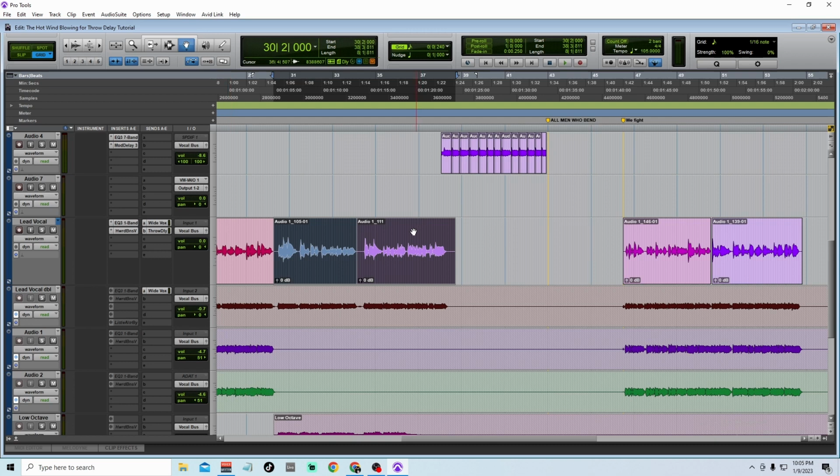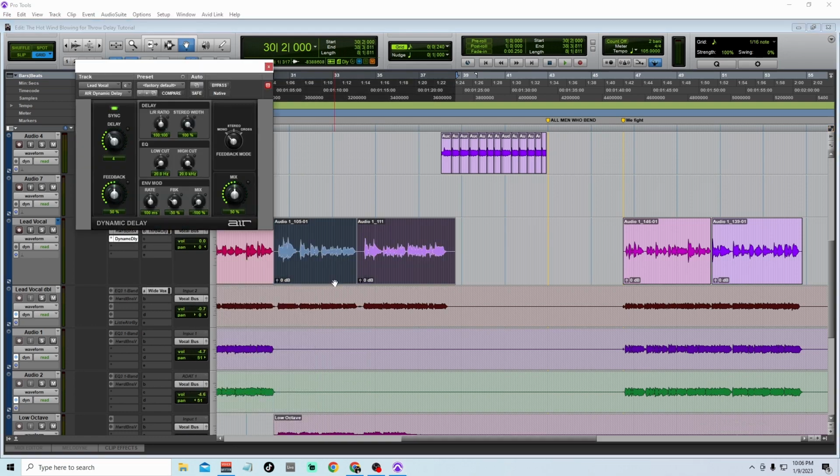So let's begin. The first way to do it would be to actually use a plugin that you can kind of set and forget as a dynamic delay plugin. Pro Tools has one. It's called Air Dynamic Delay. Your DAW probably already has one as well.